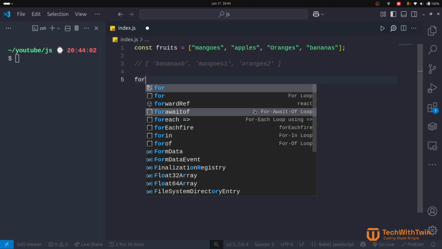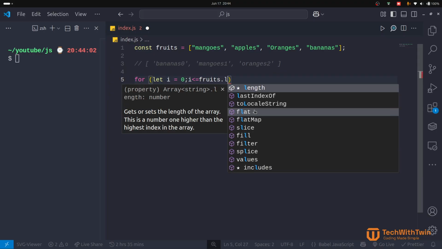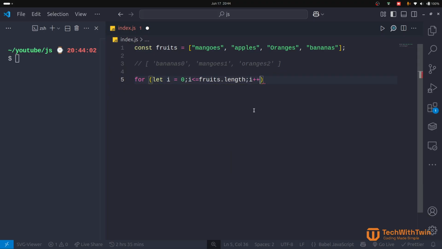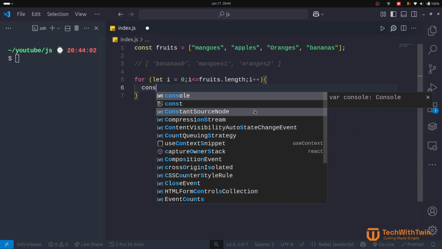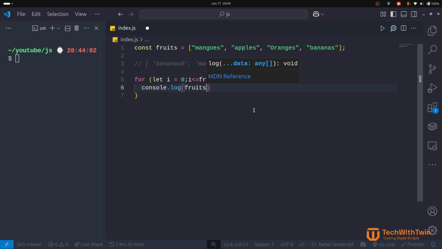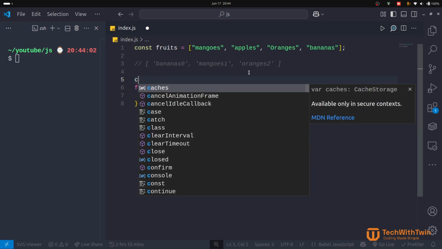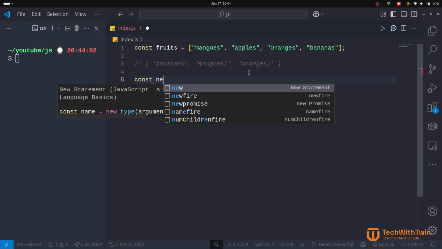To get such a thing, we could do for let I is equal to 0, I less than or equal to fruits.length, I++, and then you can console log fruits. Okay, so we have an issue here, but we're going to solve it. I just realized we can't just console log immediately. We need to create another variable called const newFruits.